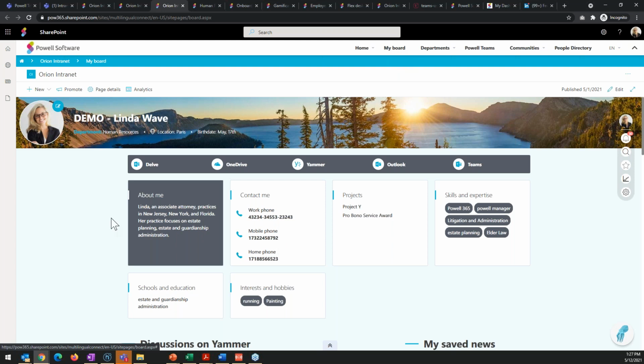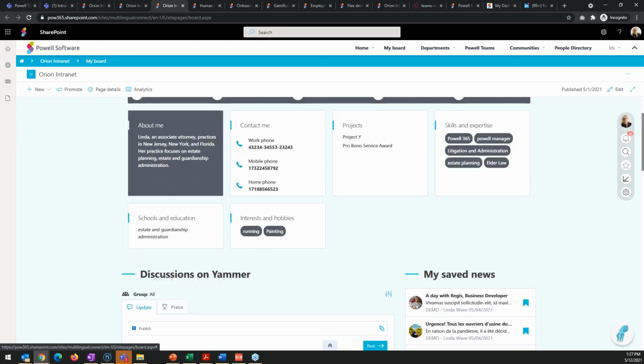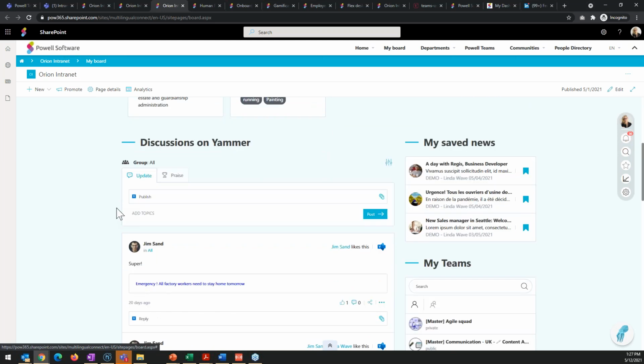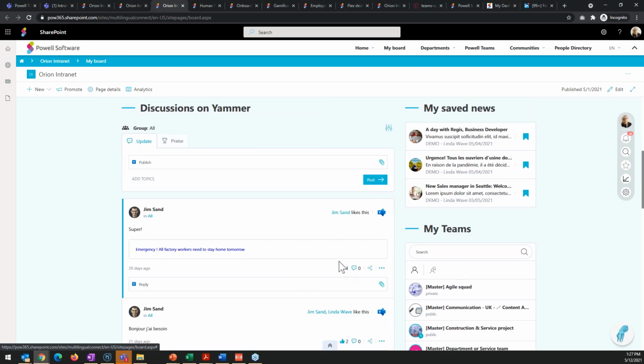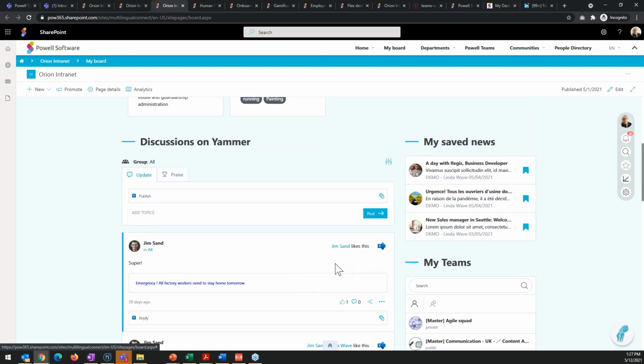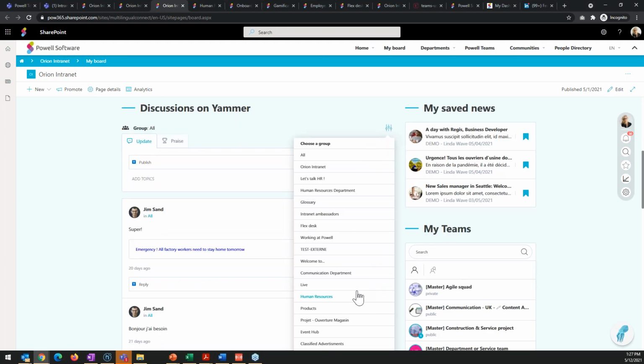Another page I'd like to show you here is the My Board page. The My Board page is really the personal space of the employee within the intranet. So everything here will be really tailored to the end user. What you have here is really your profile. All this information is coming from Delve. You can have Yammer for the social aspect of things directly here. If you don't want to use Yammer, we have a web part that does exactly the same thing, but only leveraging the SharePoint commenting feature with access to all your discussions here.